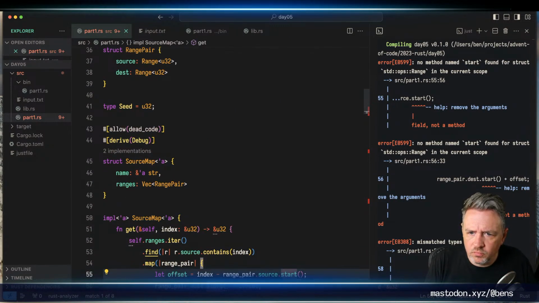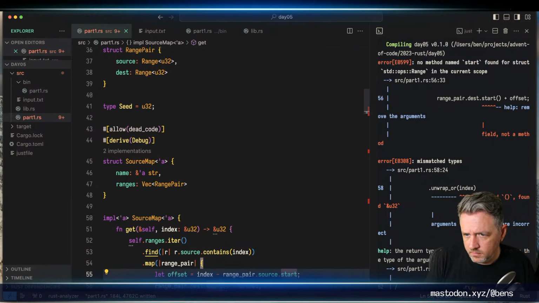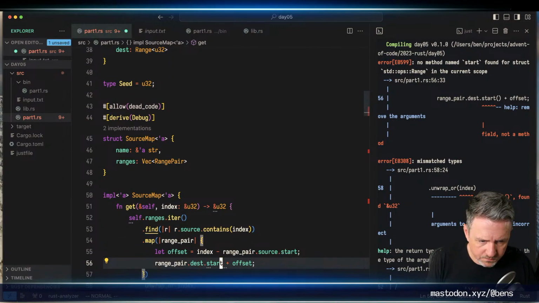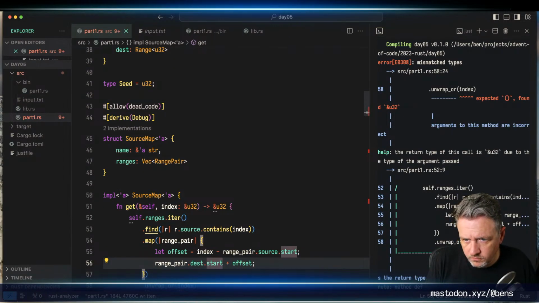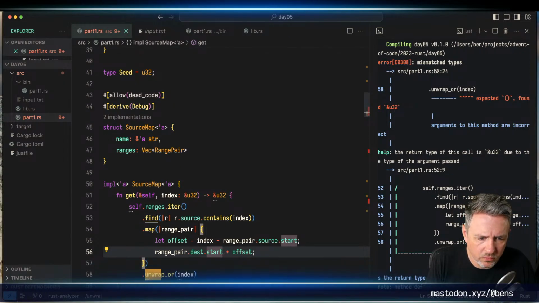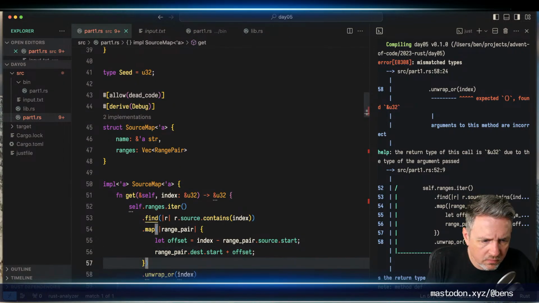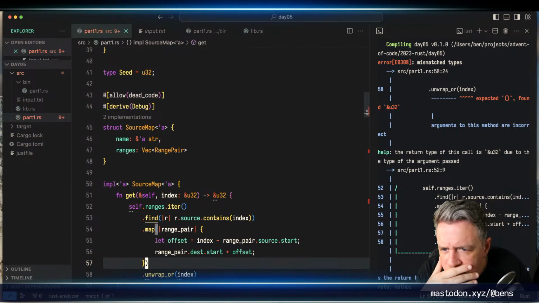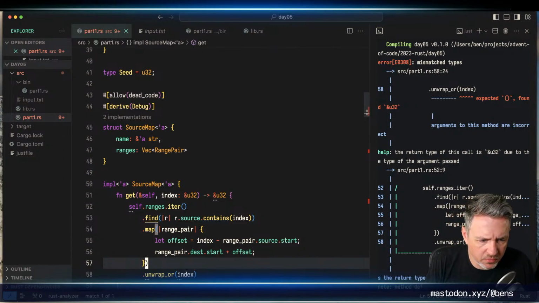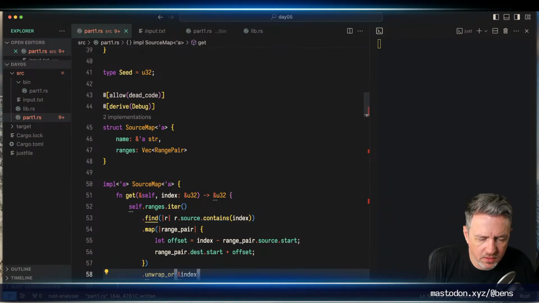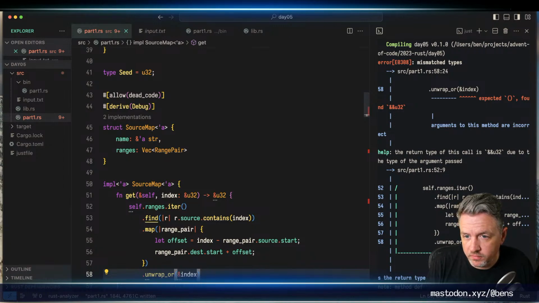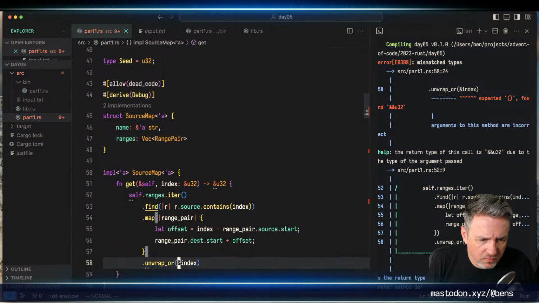Start, remove. It's a field, not a method. So can I do that then? Unwrap or index. Arguments to this method are incorrect. Oh, it needs to be option. Not option, a reference. Unwrap or index. Expected empty tuple. Am I in the right place? Yes, 50.